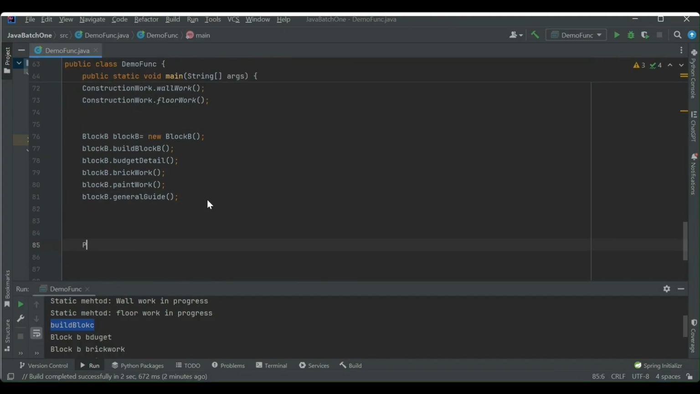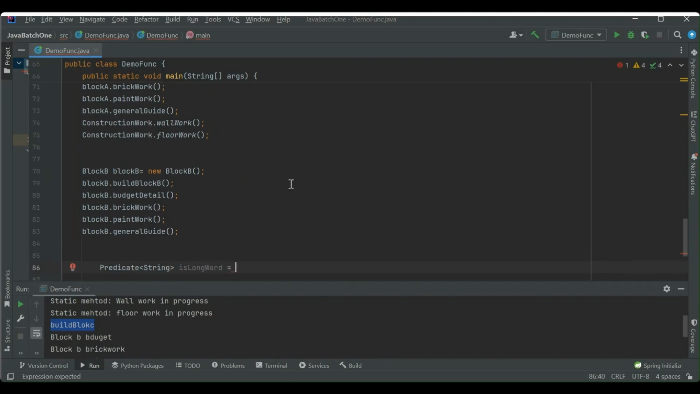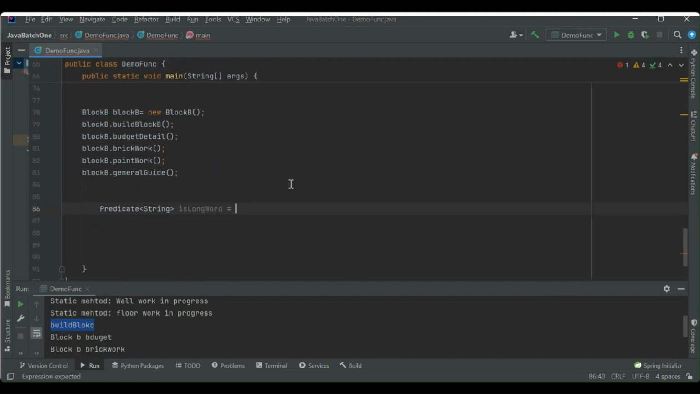Your Predicate interface is going to give you a Boolean result. It takes an input and returns a Boolean result. So this Predicate is going to take a string input, string type of data. Let's say it is going to be isLongWord. Like how we defined a lambda expression, here we will be defining it. Your input is going to be, let's say, some string, and your lambda operator, whatever the string dot length, whether it is greater than 5.